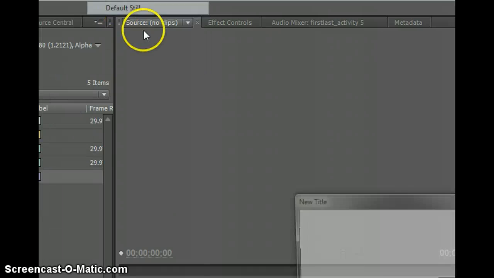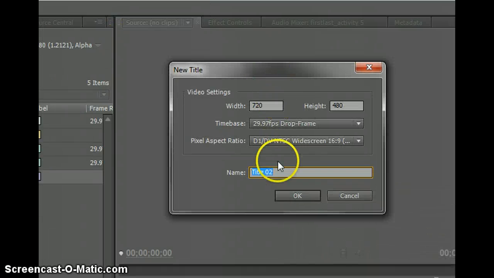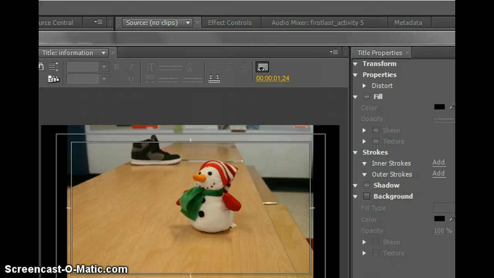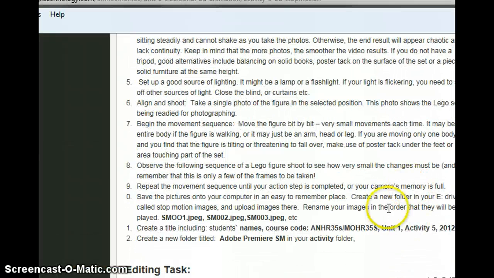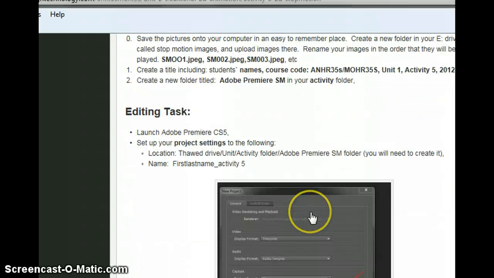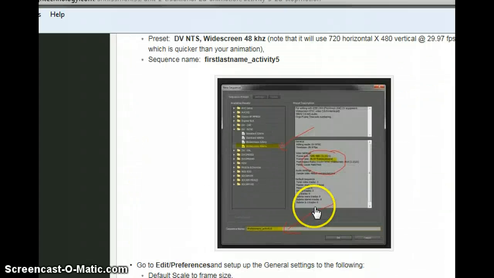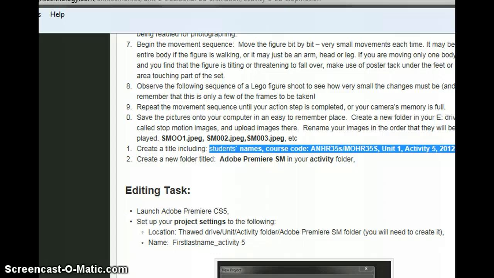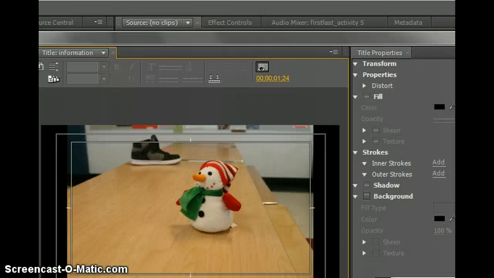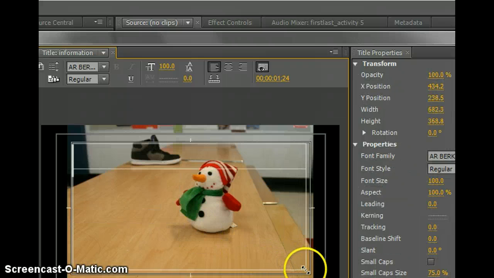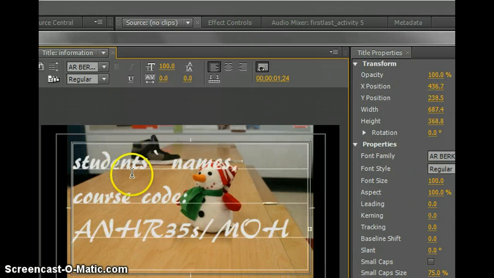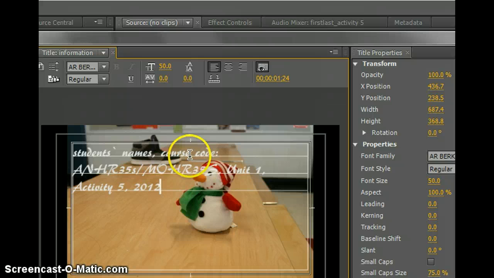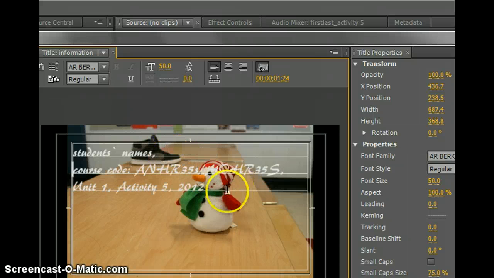So I'm going to create a new title, and I'm just going to call this information. Hit OK. And the information that you need to put on your title is the students' names, course code, activity name. So I'm just going to go in here, take the text tool, drag a box, and then insert that information. And you can press enter to drop it down a line.